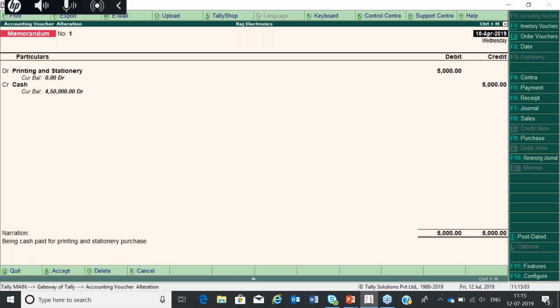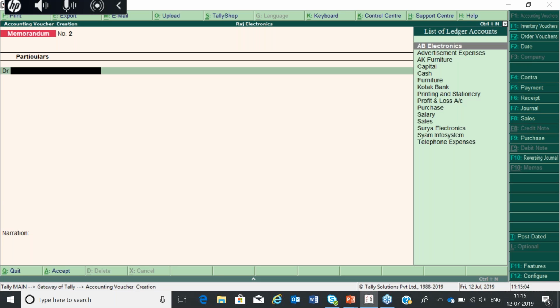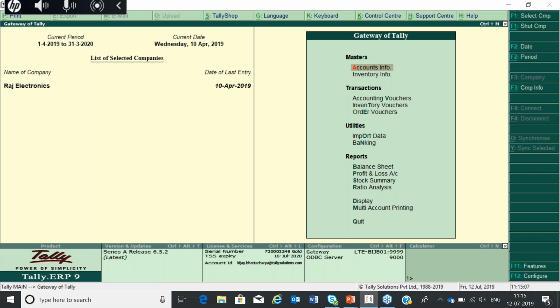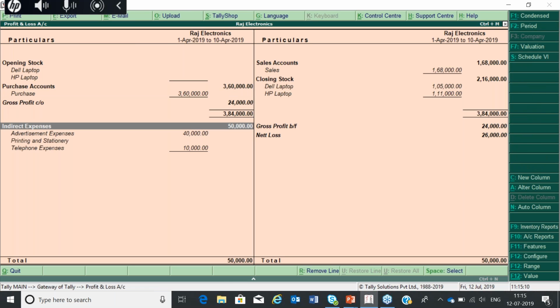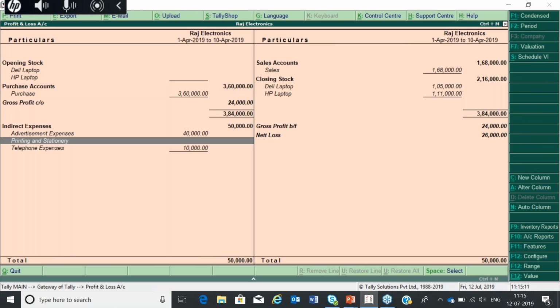You can see the effect. If you press Profit and Loss Account, now you can see the printing and stationery, but the amount is missing here. Why? Just because you passed this transaction through a memorandum voucher. That is why it's not reflected in your books of accounts.